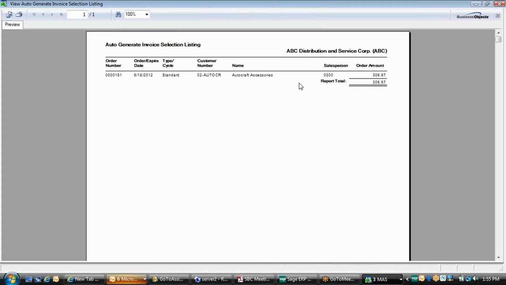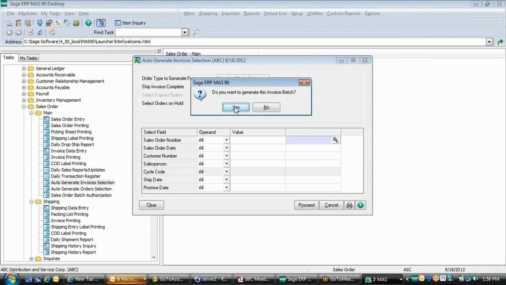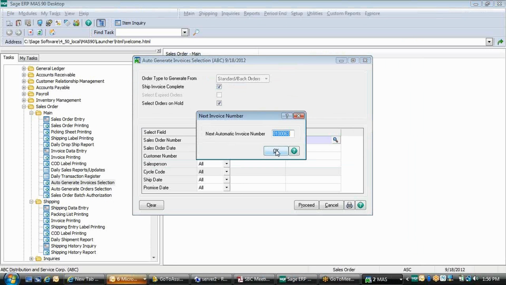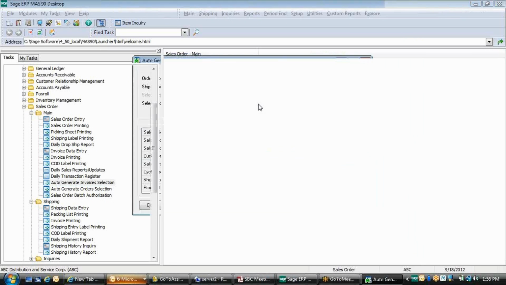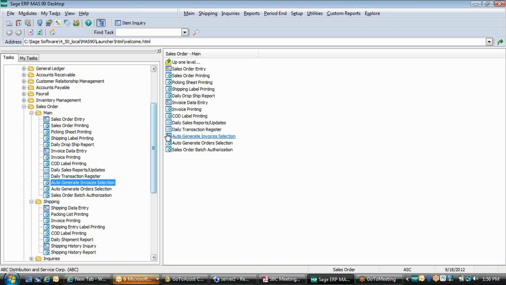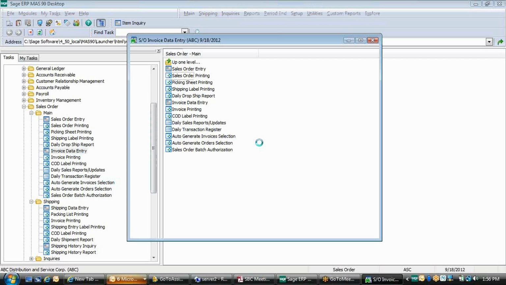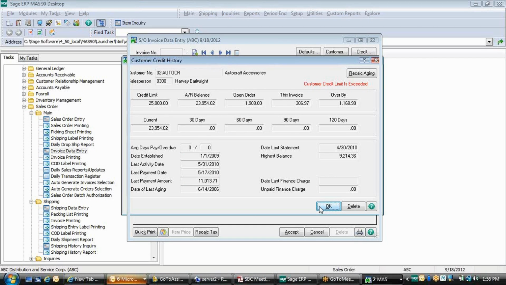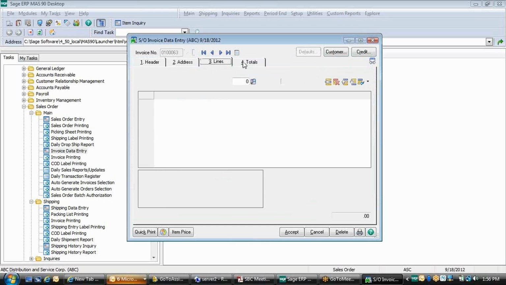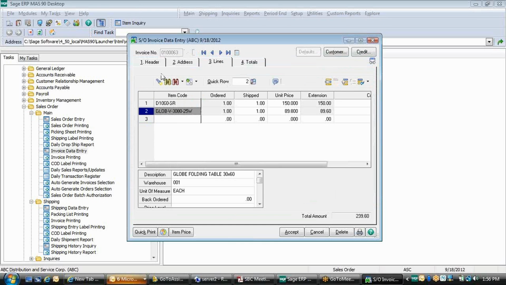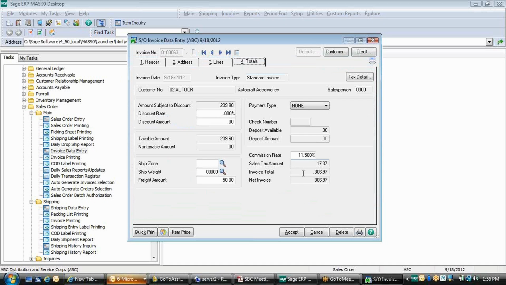And the use of this really gets into, do you always ship all of your orders complete? And we see our 1 order here. Do you want to generate the invoice batch? Yes. And it's giving us the next automatic invoice number. Now it should be just like if I had gone into invoice data entry and keyed it. We'll go look to see if it's there. And it's here. Our same 2 items, our same customer, and our same total, $306.97.